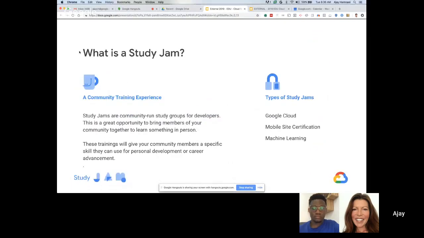All right. Okay. So what is a study jam? A study jam is an in-person session, and Google has a bunch of different kinds of study jams. The one we're talking about, obviously, is Google Cloud. But in the past, we've seen mobile site certification, machine learning, and I believe there was some Android themed stuff as well. Basically, it's an in-person session. It's rather technical. The whole idea is there's a lead presenting some stuff and then going through some hands-on material to get you aware, to get you prepared for the tools that are being discussed in that session.